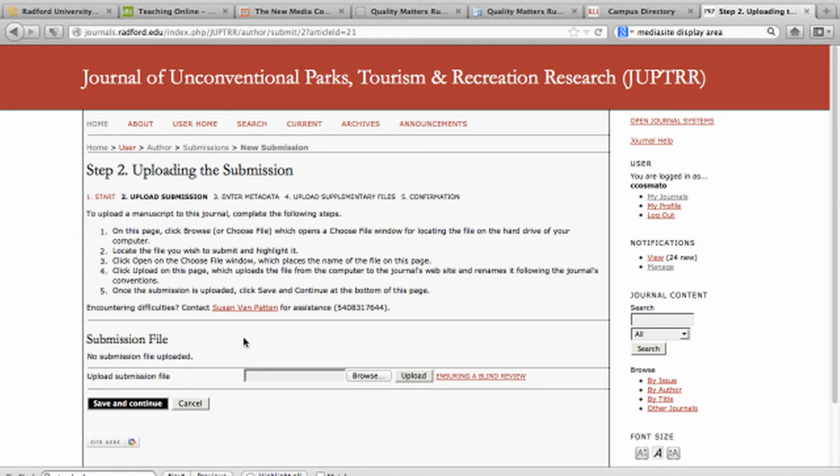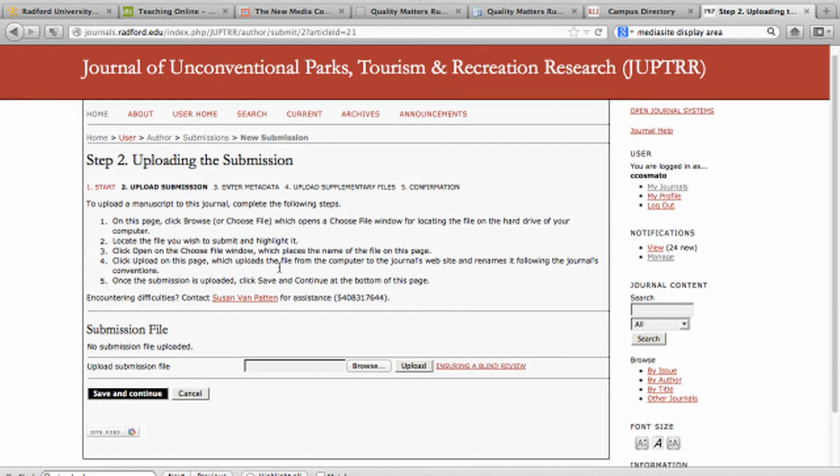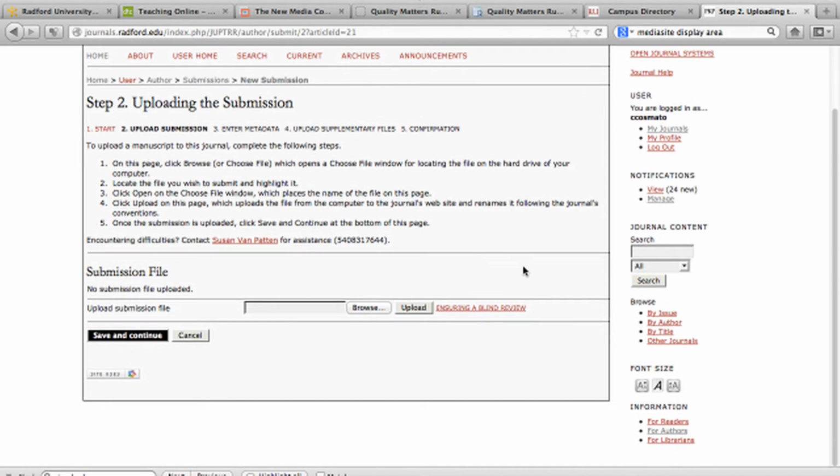Step 2 is simply browsing to and uploading your submission. Be sure and review the information about the formats that are acceptable before doing this. Also, if you're submitting your article for blind review, review the information about preparing your article manuscript for blind review.